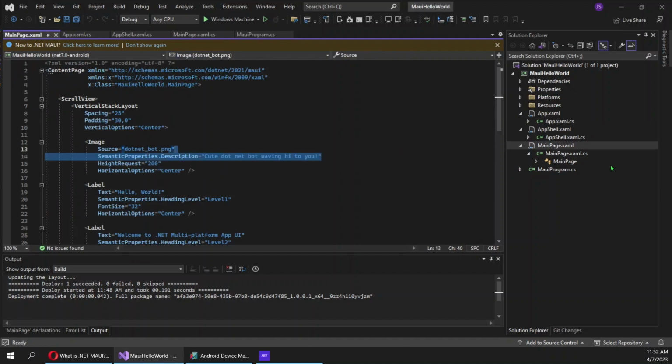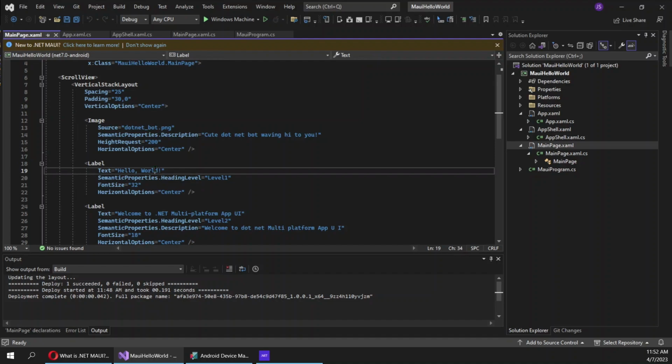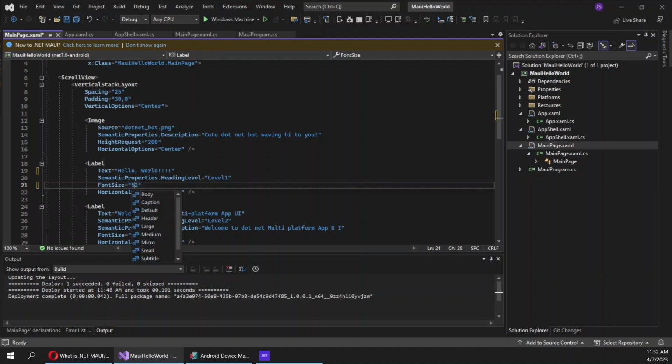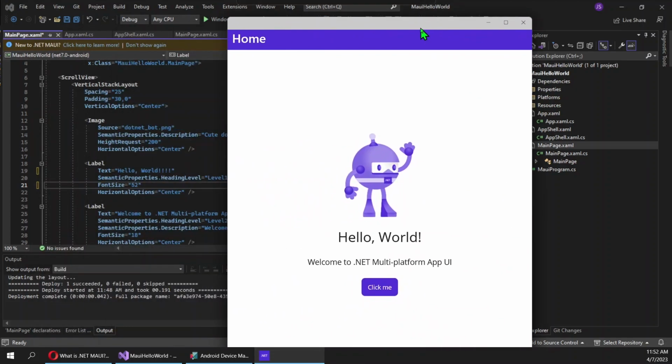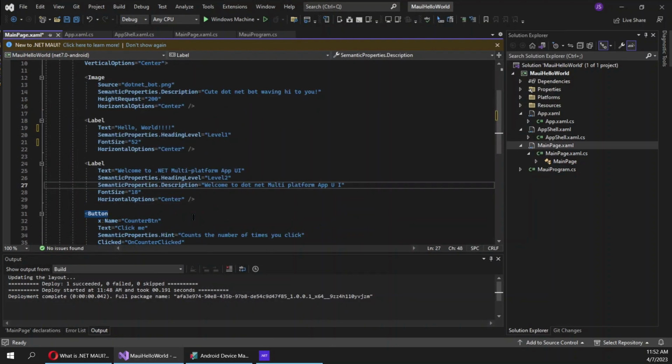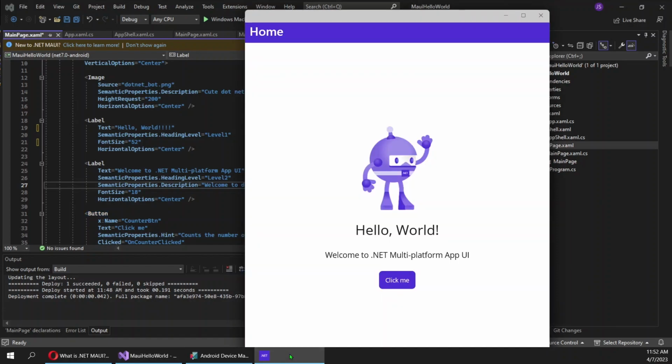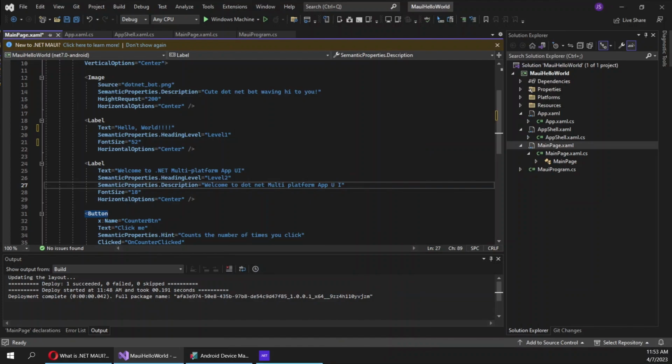So yeah, let's make some changes here. Let's jump into the main page XAML. Let's leave the image as is. Let's do the label Hello World. Let's add some of our touches here. After that, let's increase the font, something more visible. Remember how it was like this. Again, it's not live by any means. And welcome to the .NET multi-platform app UI. No kidding. Why is it UI spaced here, but not spaced there? Interesting.